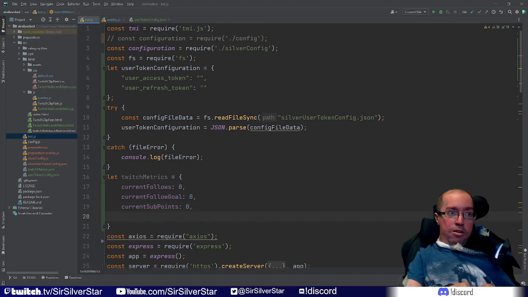And then we want to track the current sub goal. For this, you can put whatever minimum subscriber goal you want to track. In this case, I'm going to set this at 40, because this is the minimum goal that I want to maintain in any given month. So you can set this at whatever value you want, but you want it to be the minimum goal of subscriber points that you're hoping to have within a given month. Just don't set this to 0.